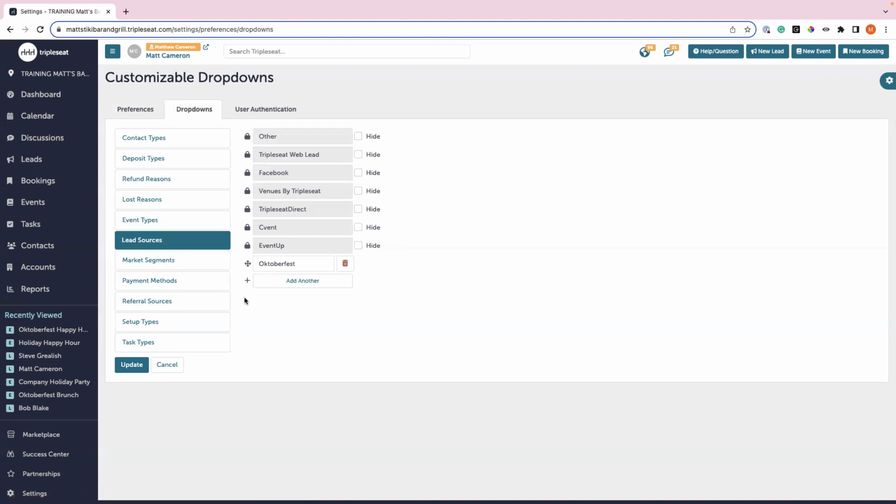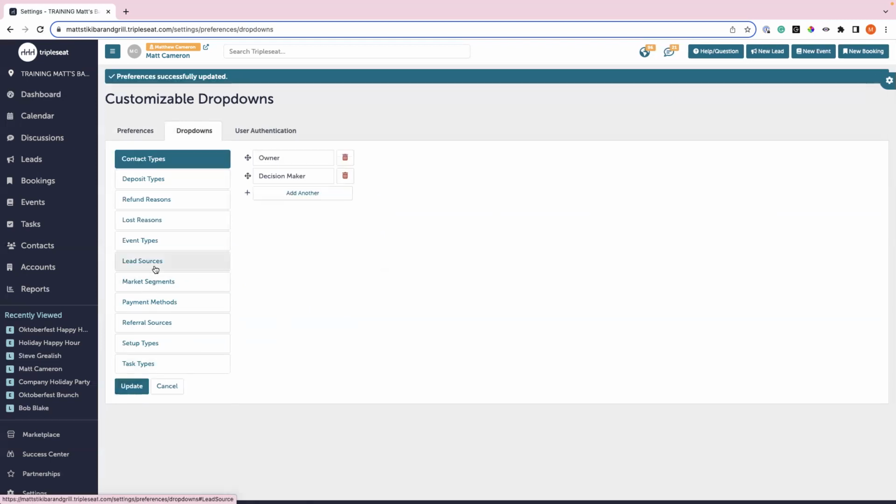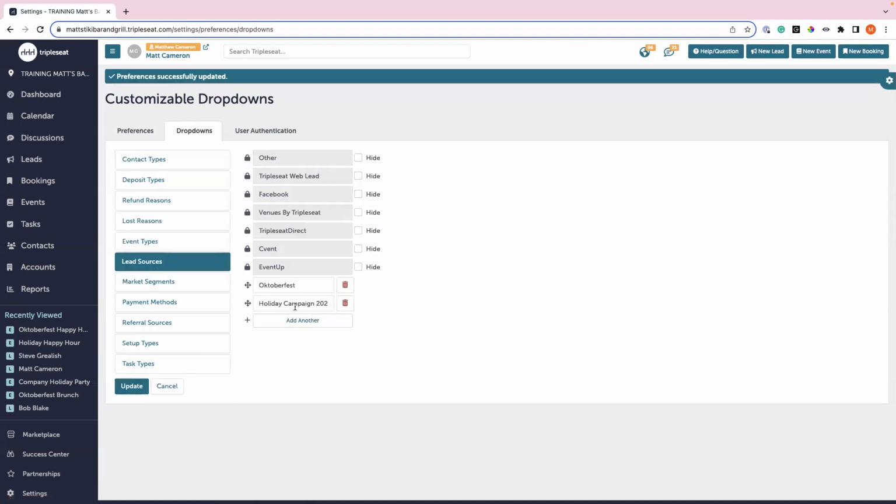So here we can see all of our lead sources. Right here, this is a great example. This is the lead source I created for my Oktoberfest holiday lead form campaign. But we're going to add a new one. So let's add one that says Holiday Campaign 2023. You're just going to want to click Add Another, type in the name, and update. Now we see we've got that brand new lead source.